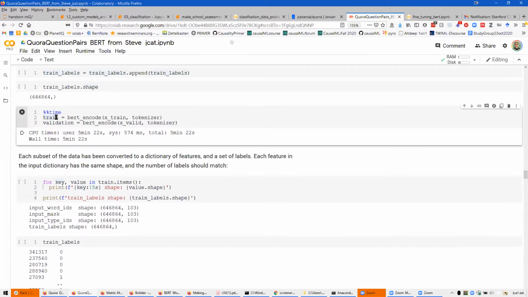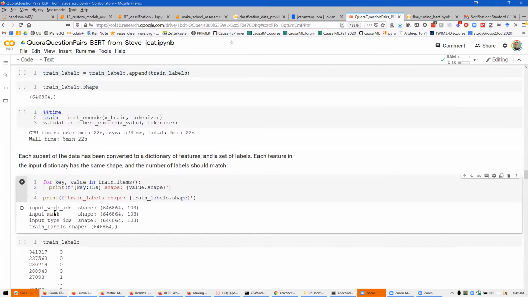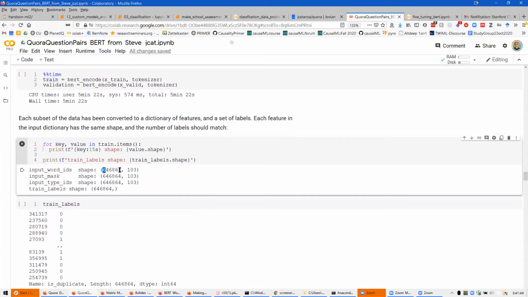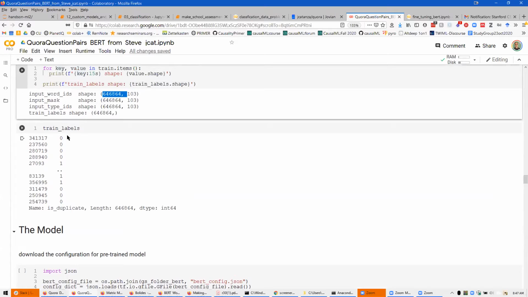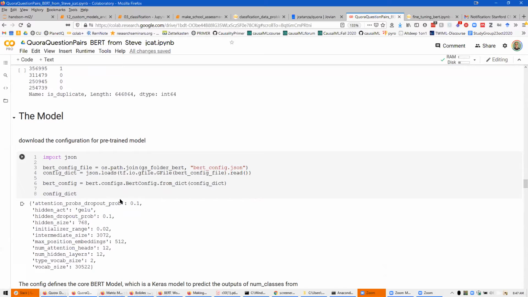This is a dictionary, and it has these 4 items in it. So these are the keys: input word IDs, input mask, input type IDs, train labels. And so it's just printing the names of the keys and their shapes. And we verified that the shapes are correct. Looking at the labels, they look like they should look, with 0s and 1s. So remember, its duplicate is the core labels, as Srinivas told us.